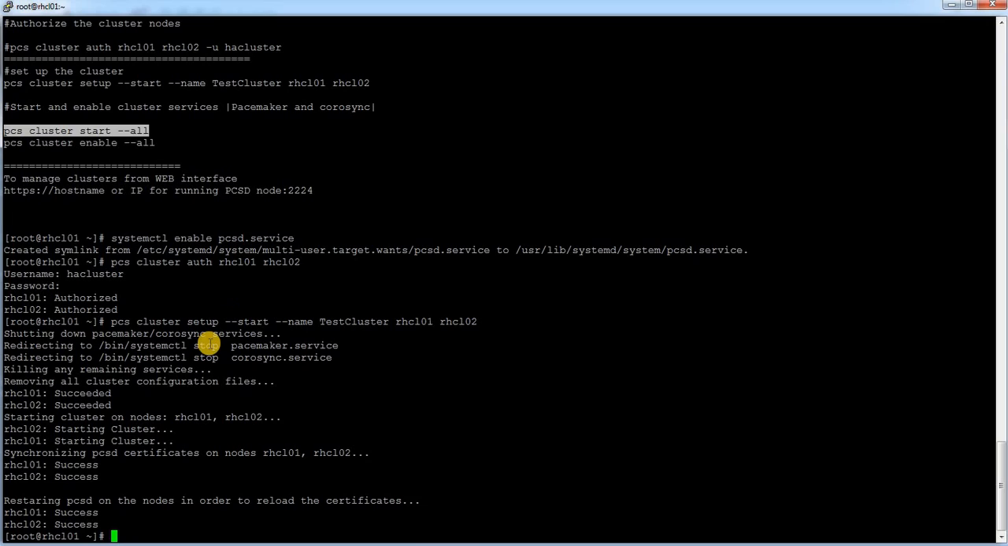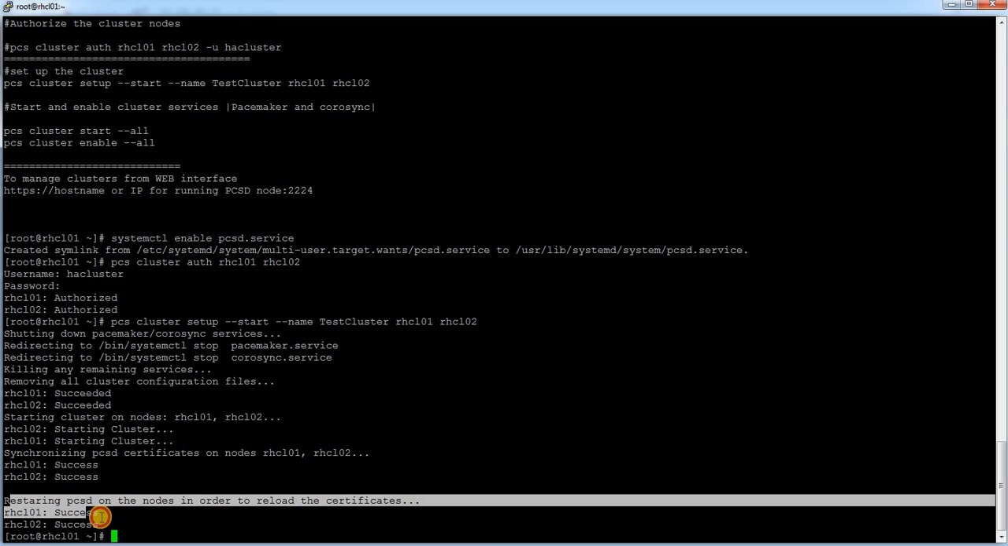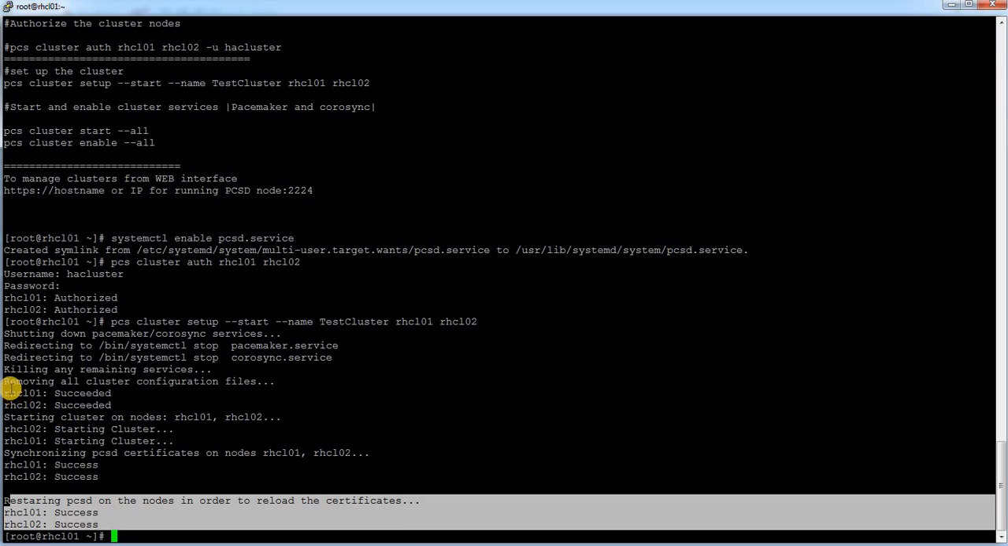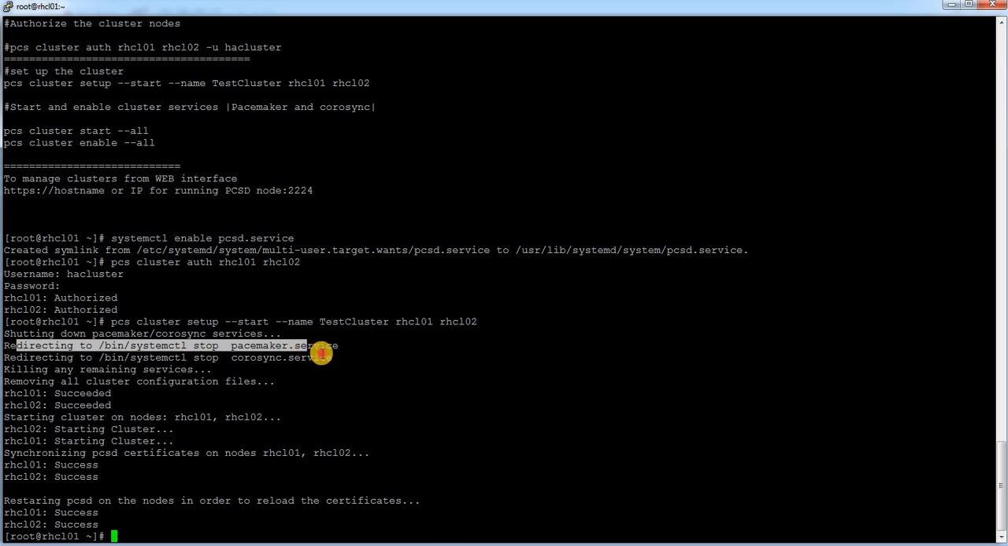And currently I am running 2 nodes, so if I run this command, it will start the service on both the nodes. But I don't need to run this command, because you can see I have mentioned start here, so the packages and the services are already started. Here you can see the Pacemaker service and the CoreSync service, which are already started.